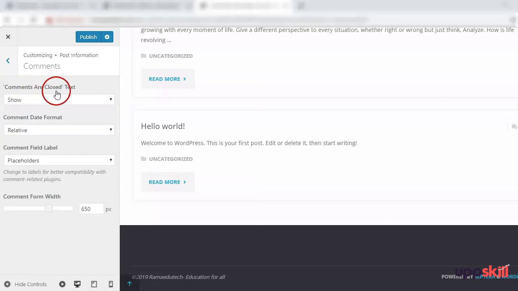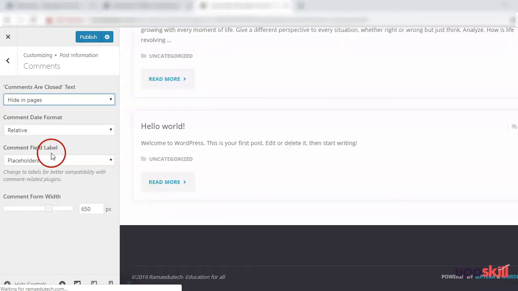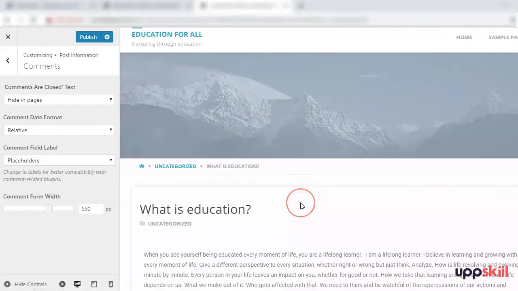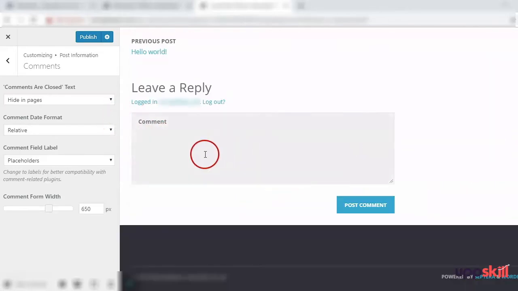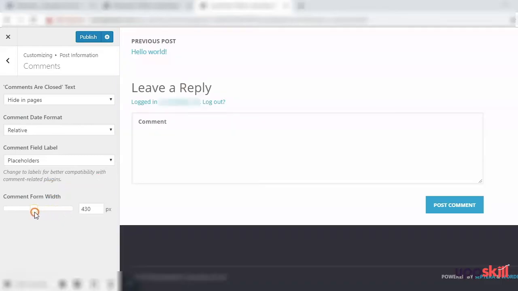Comments. Here you can specify comments are closed text. Do you want to show that? Comment date format, relative, comment fields label, placeholder, and comment form width. So that would be the width that you would see at the end. You want to increase this or you want to decrease this.